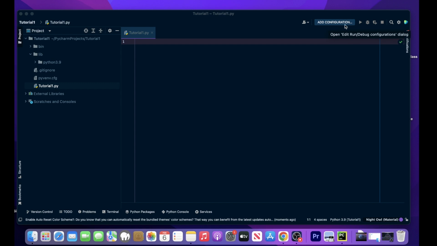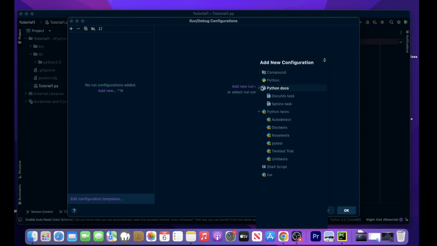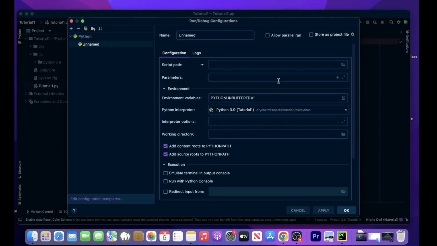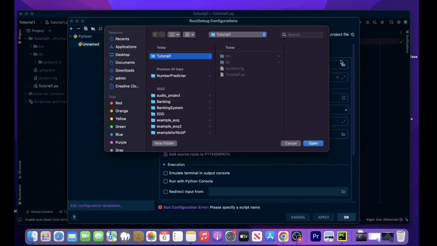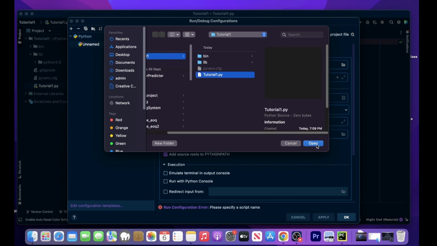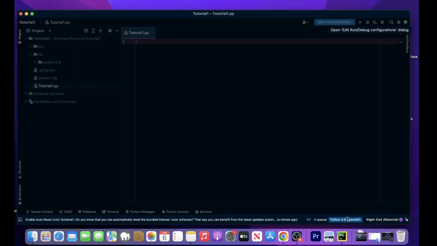As in previous videos, go ahead and add the configuration. Click Add New Configuration. Click Python. Click the folder on the right-hand side where it says script path. And then go ahead and select tutorial1.py. You don't have to change anything else from here. Click Apply and click OK.